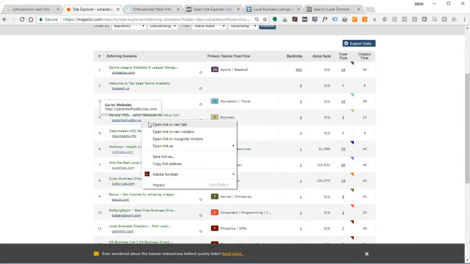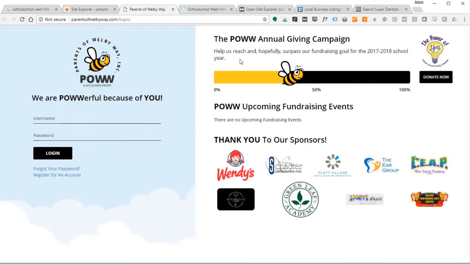Parents of Welby Way. What is this? Trying to see if they're relating this as kids in orthodontia. No, it's a fundraising event that they had done, even though it's not a .org or .edu. Look at donate now.